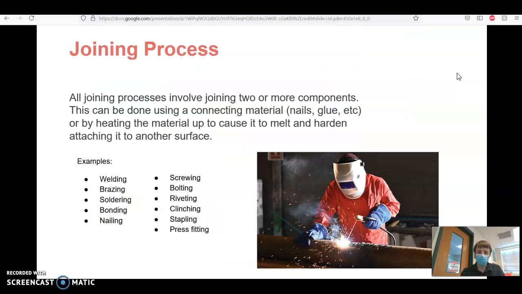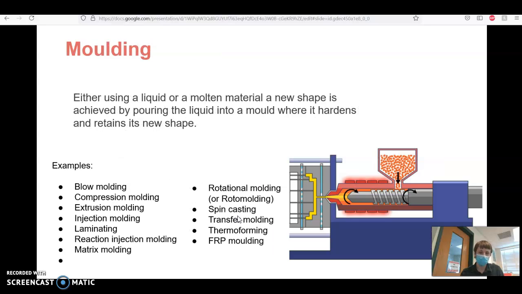Next, joining. Joining is combining any two parts together. You can do this by using some kind of connecting material, so nails, glue, screws, all of that counts. Alternatively, you could potentially heat up the material so it starts to melt, and then stick it to wherever you want it to go, and let it harden. Call that welding sometimes. Could call that soldering some other times. So all of these are possibilities. As long as two things combine together, you're doing joining.